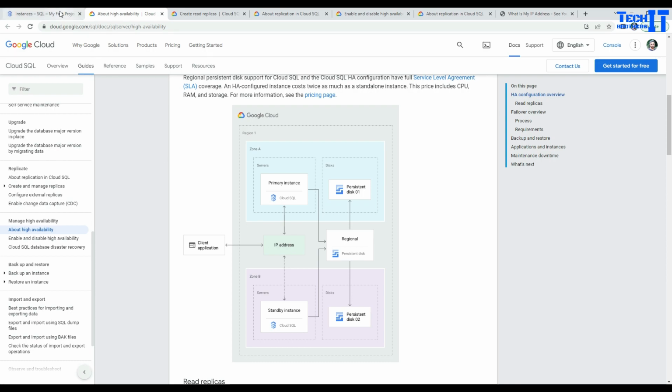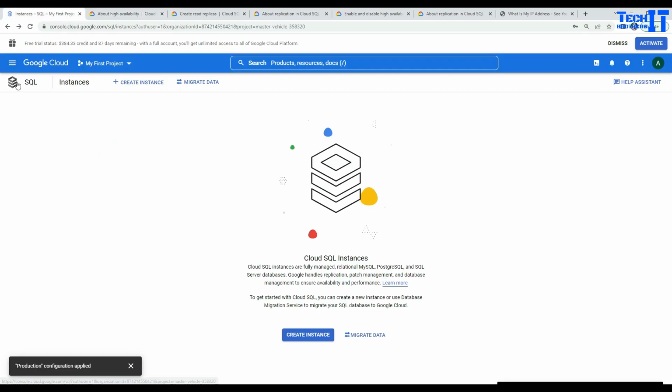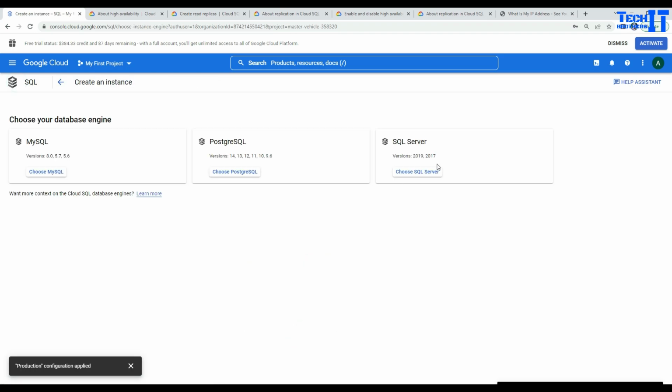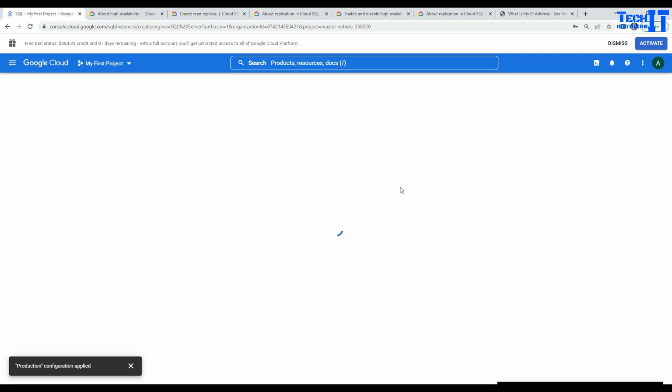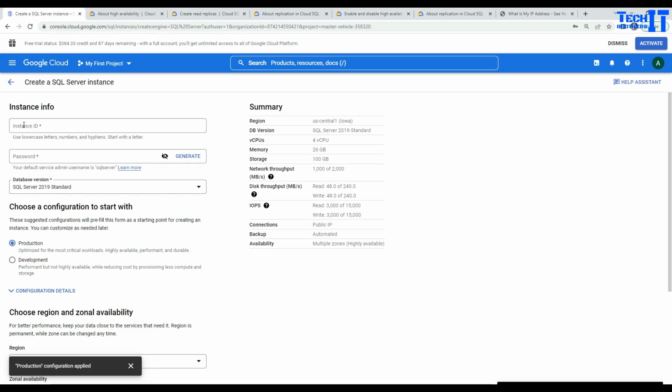Okay, let's go ahead and take a look here. First of all, we are going to go to SQL here, and then click create instance, and we are going to go for SQL Server. And here we are going to say tech SQL, and I will say high availability, and I'm going to provide my password.